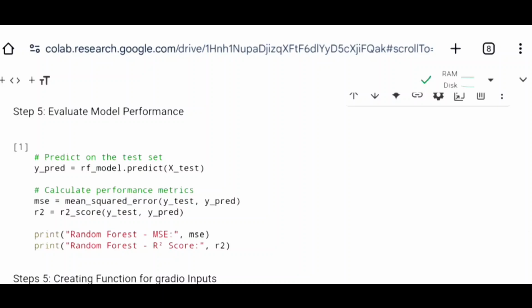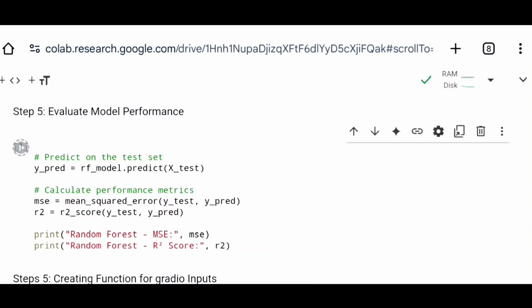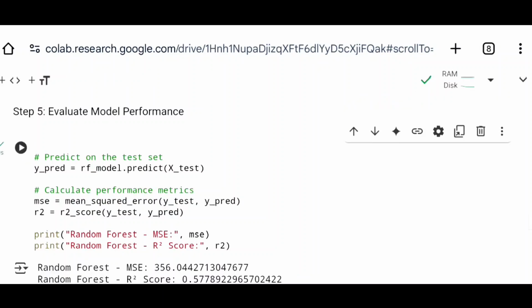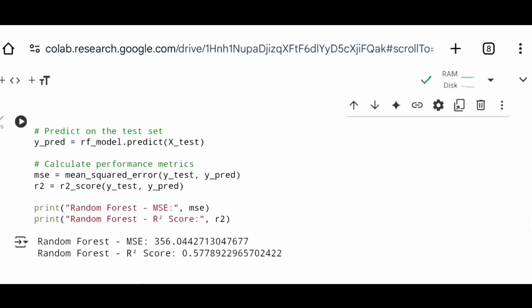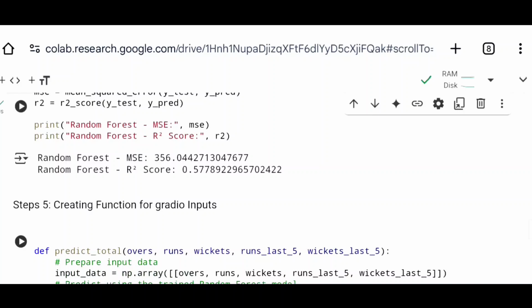Now quickly I run the code. Finally I got the result. MSE is equal to 356 and R2 score is equal to 0.57. This clearly says that the model is underfitted and requires hyperparameter tuning. In my upcoming videos I will show you how you can apply hyperparameter tuning on top of the dataset. But as of now it is good, so I will go with it. Quickly move on to the next step.